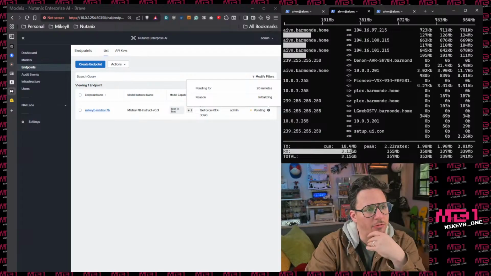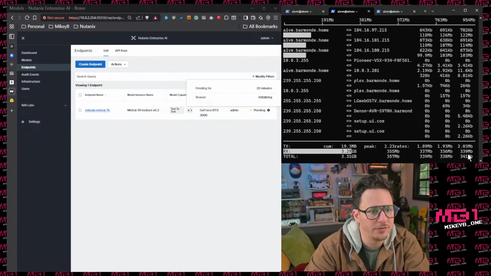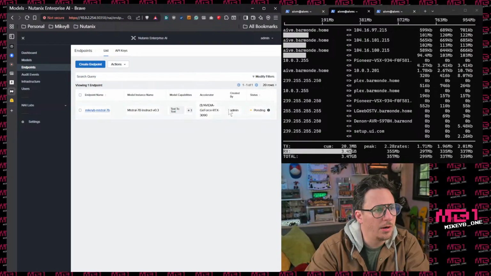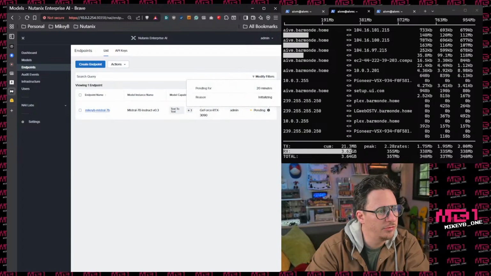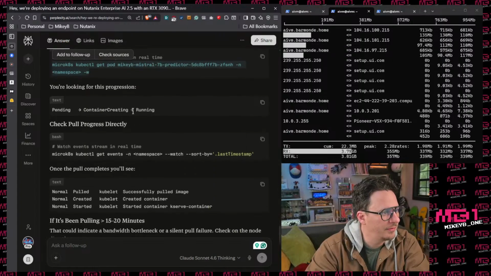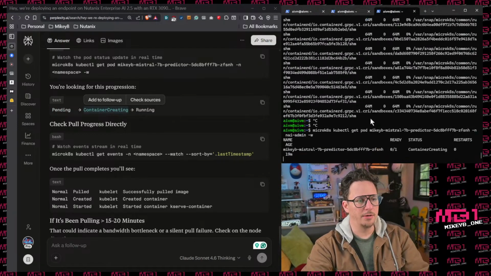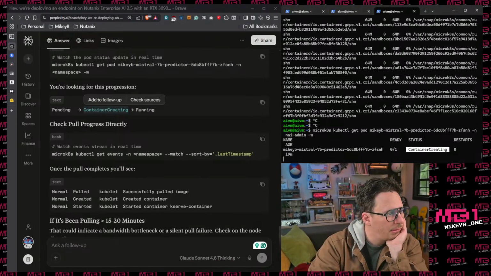Still pending. It's been about 20 minutes, which, fantastic. I love watching paint dry. Seems to be a lot of this all the time. So regardless, it's rolling along. It's pulling down this image, and we're in good shape. So that's helpful. So the container goes from pending to container creating to running. And we're definitely at the container creating stage at this point.